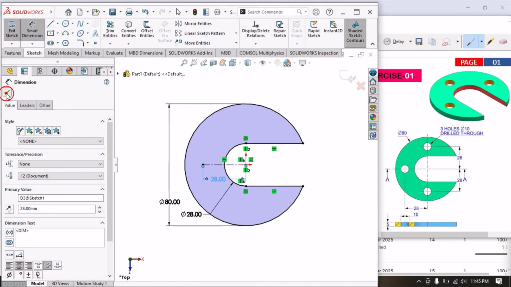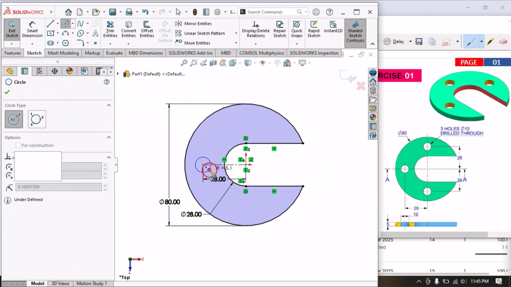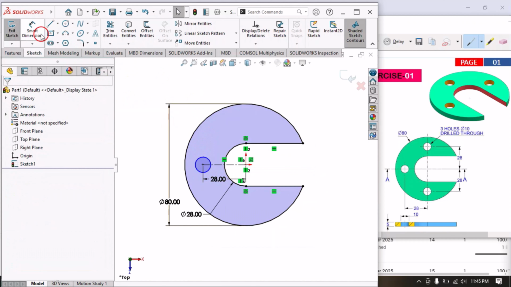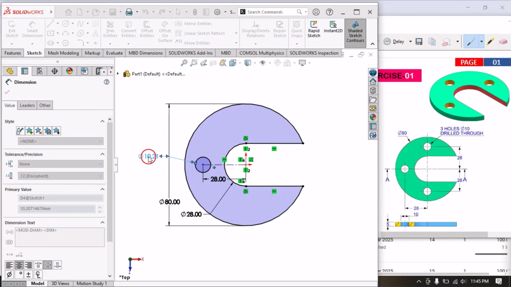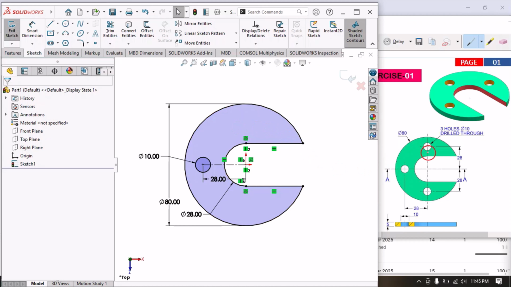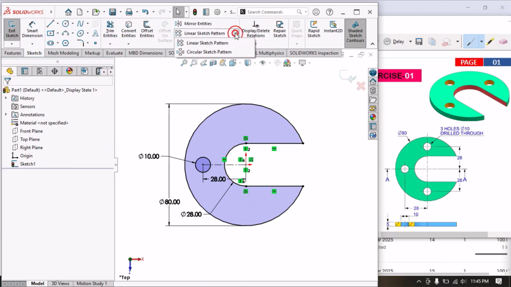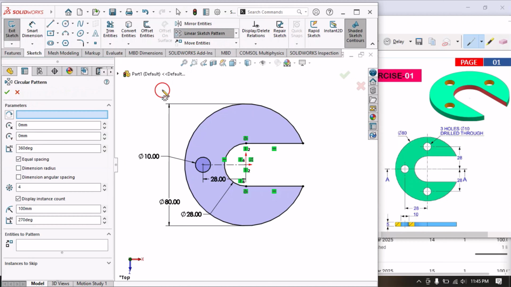Okay, and then we will select the circle and the diameter of this circle is 10 millimeter, and then go to smart dimension and give the diameter of 10 millimeter. Right, now we need to draw one circle here and one circle here. For that we will go to this pattern. We will select the circle pattern.